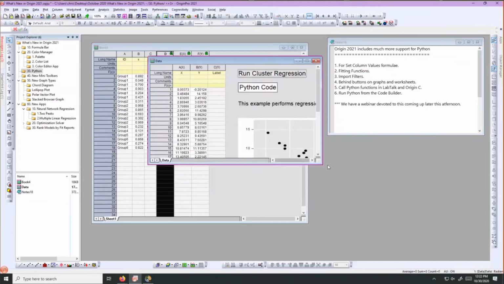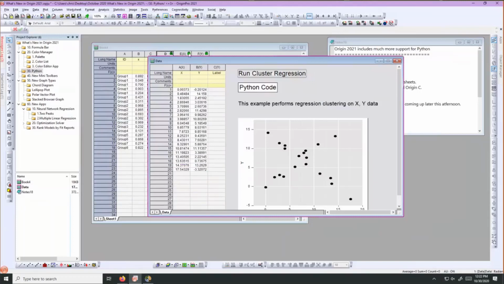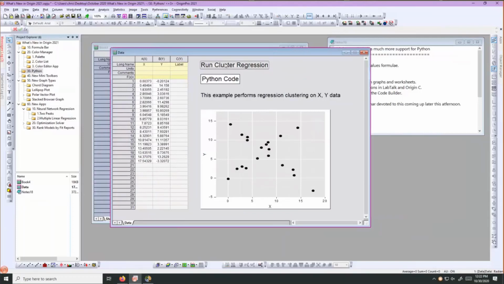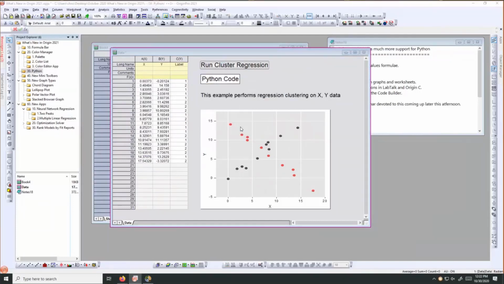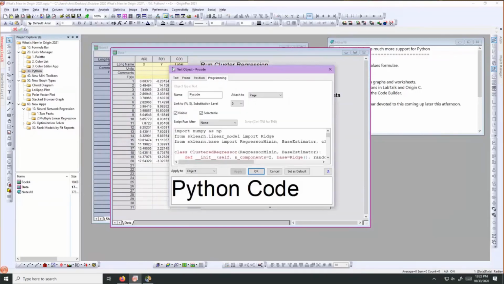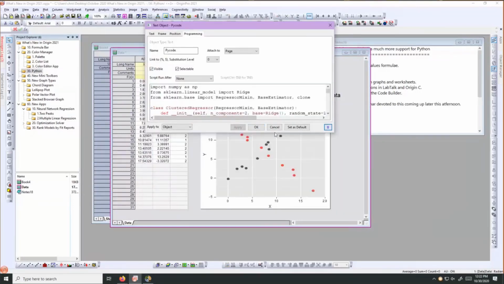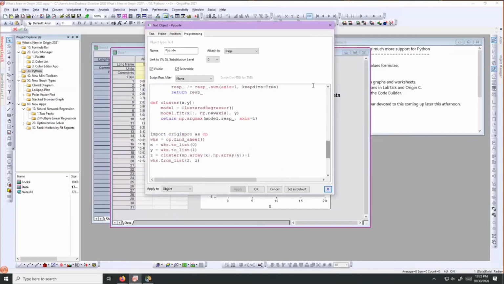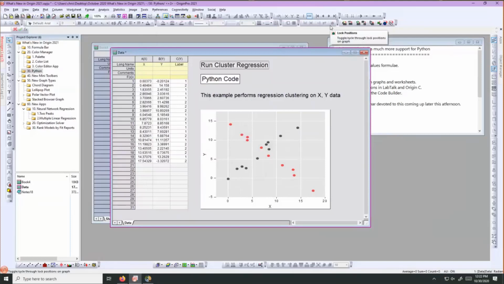We can also, as I mentioned, put our Python behind a button in a worksheet or a graph. In this case, it's a worksheet, and we can do some sort of analysis. For example, we're doing cluster regression, and I'll click this button and we'll run, and we can see that the analysis has been done. Let's look at our Python code. So here we have our code. My colleague built this. It's actually included in the product as an example. So that's a couple of examples of our new Python support. Y'all get to look at it a little bit later in depth.